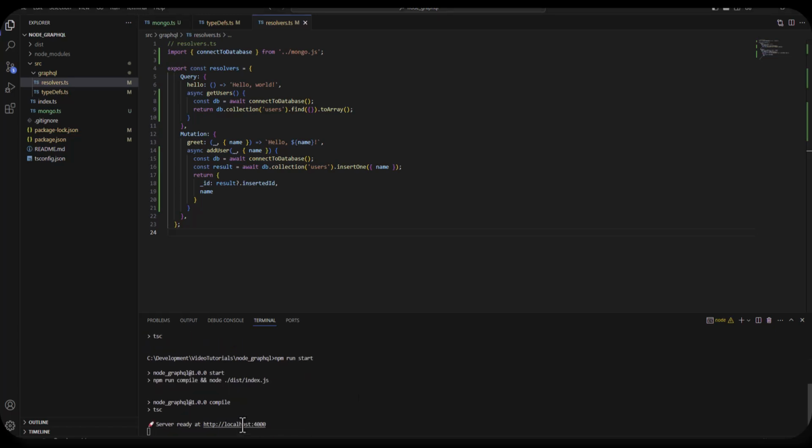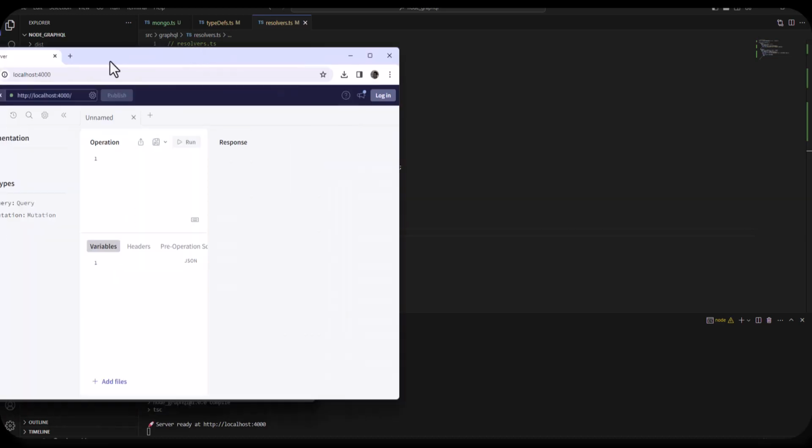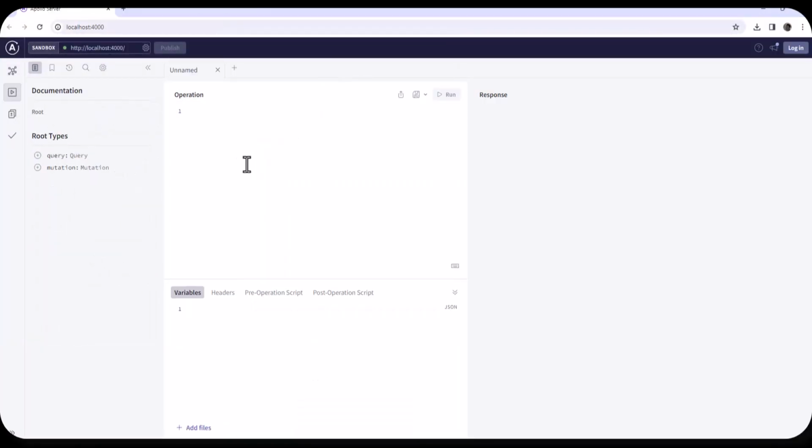Now let's test out our GraphQL server. Open your favorite web browser and navigate to the GraphQL playground at localhost 4000. The GraphQL playground is an excellent tool for executing and testing GraphQL queries and mutations in a user-friendly interface. In the GraphQL playground, let's write a query to test the getUsers functionality we just implemented. Once you've entered the query, execute it by clicking the play button or pressing Ctrl+Enter.